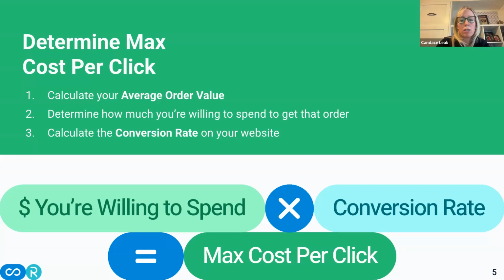Okay, so back to max cost per click. I like to start here because if we just break it down to a unit sell, then you can extrapolate that to figure out what daily budget, monthly budget you want to do.